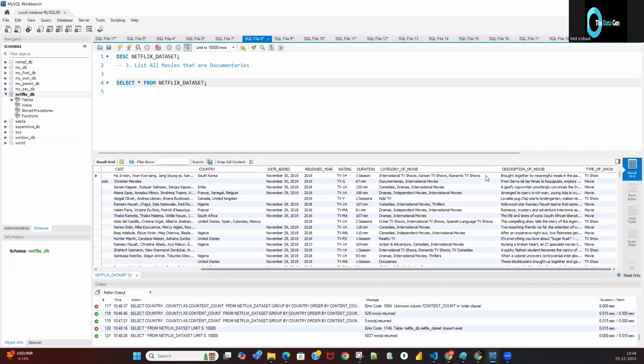So now if you come to here, you can see in the description, not in the category of the name. Category of the movie means genre of the movie. Correct? So here it is asking the question, list all the movies that are documentaries. So in this category, we have these documentaries. So how do we display all the movies that are documentaries?